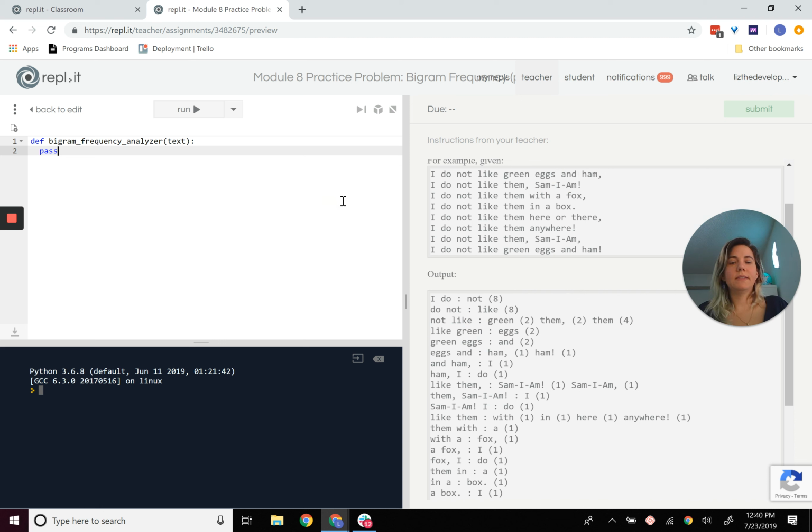So this idea is called a bigram. It's basically 2 words that go together. And so what we're trying to do is figure out how often does a word come after a word pair. Okay, so how are we going to do that? Well, it's going to be very similar to our word counts problem. The first thing that we need to do is break the text into tokens, words, right?